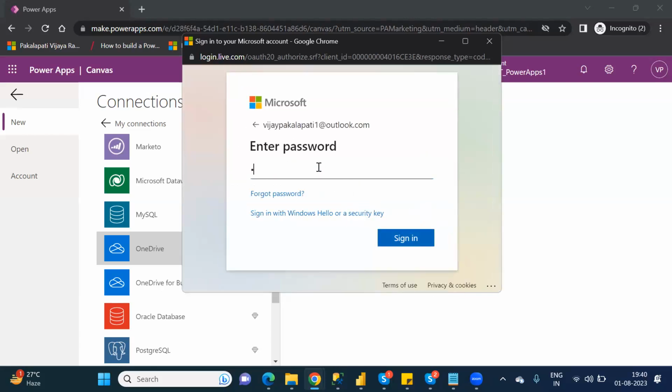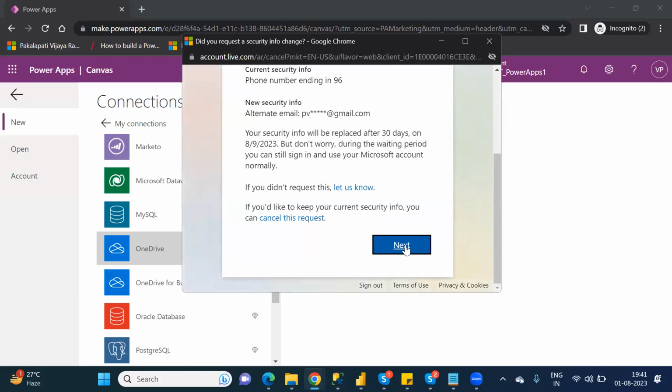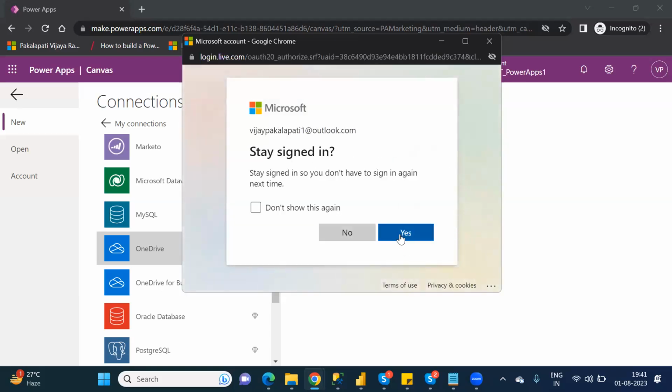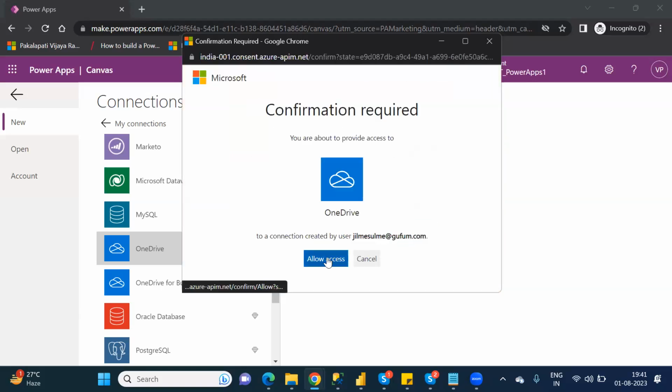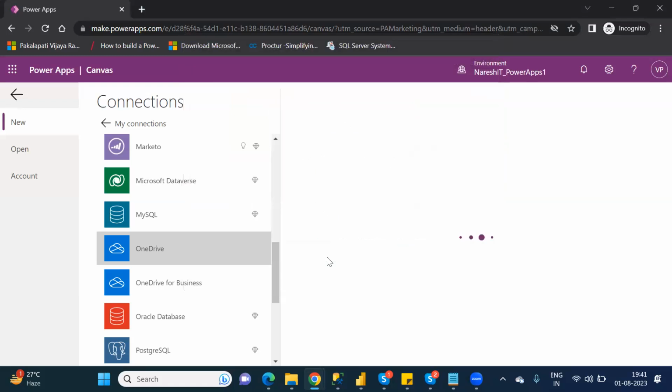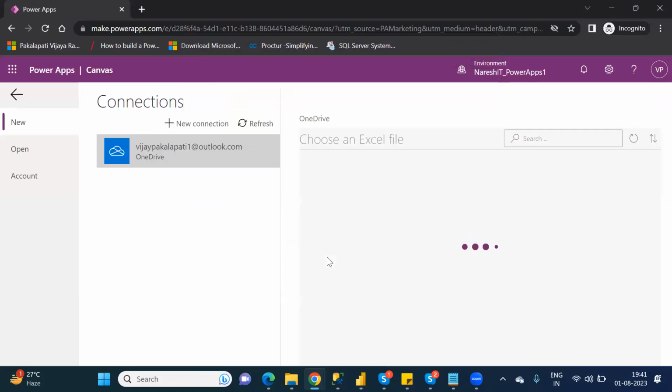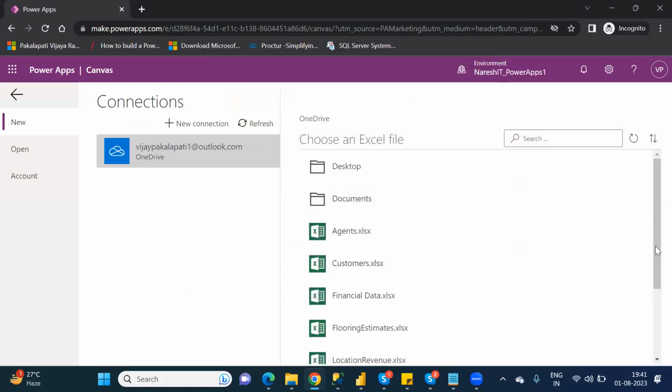And the password, it is asking, you have to give the proper password. You have a free Outlook account, right? So with those credentials, you have to sign in here. Okay. Click on next. Allow access. Now you are able to connect to that particular one.